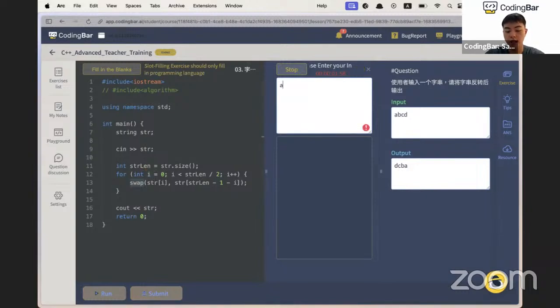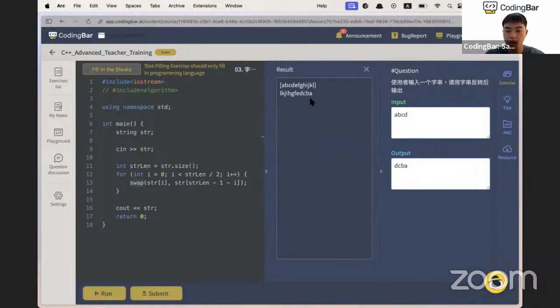So if I write A, B, C, D, E, F, G, H, I, J, K, L, what will be printed out will be the reverse of A, B, C, D, E, F, G, H, I, J, K, L. So it works.